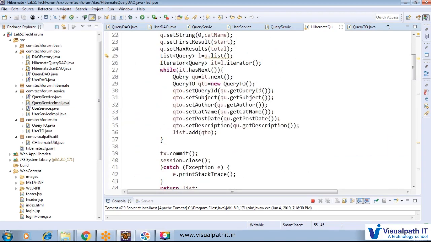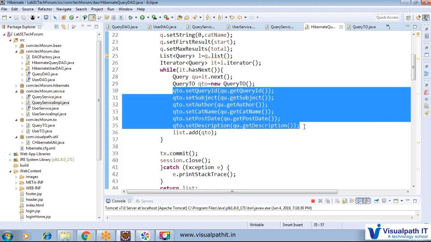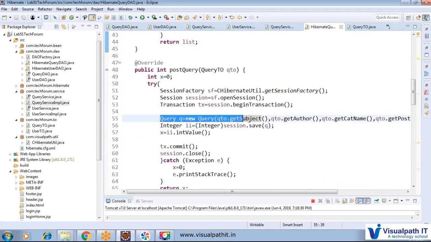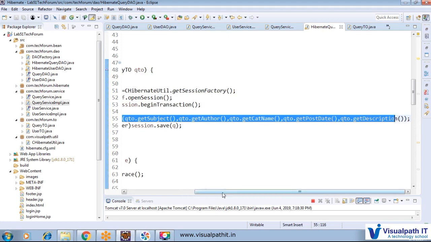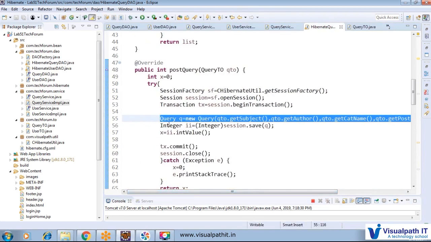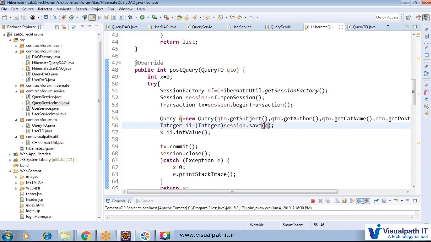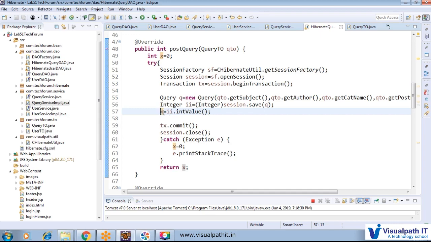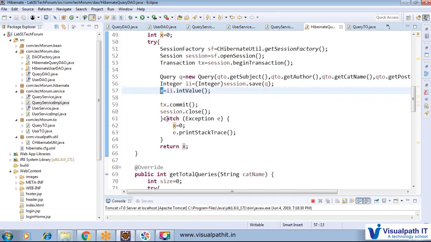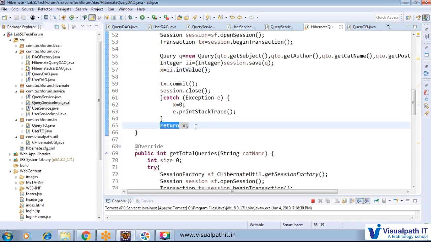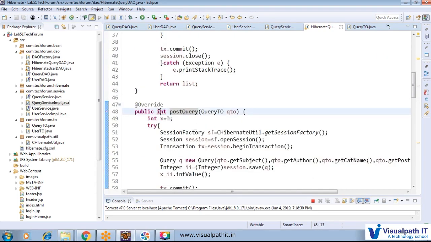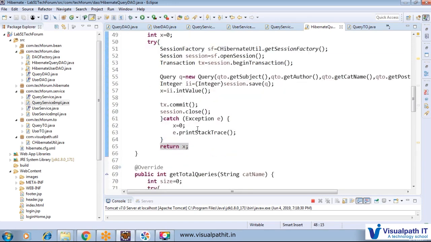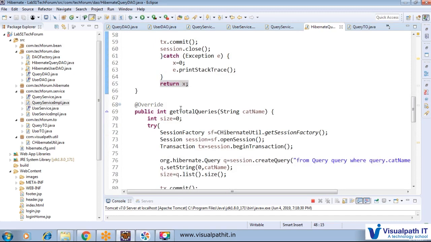Before that, the instantiation happened by the default constructor and the initialization happened through the setter. But here we are doing both instantiation and initialization through the constructor. Both are the same; both ways we can get the complete object. So after session.save, we pass that q and we get the particular value. If it successfully commits, then we get the particular x value and we return x. So postQuery will return 0 or 1, and according to that we can understand what the functionality is.